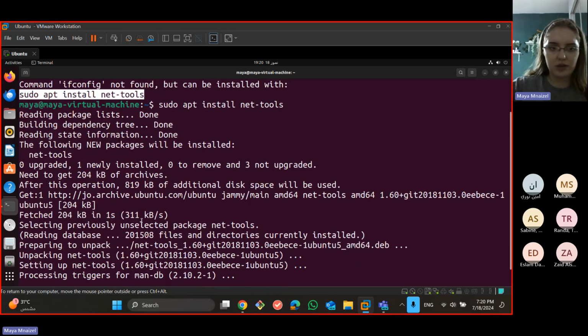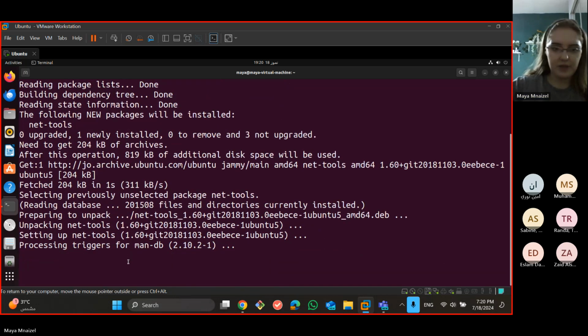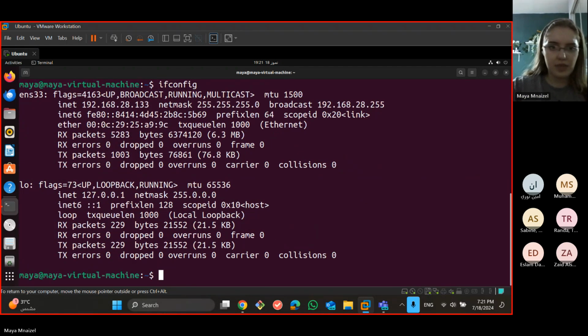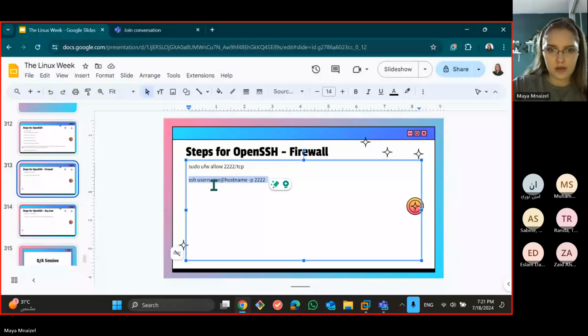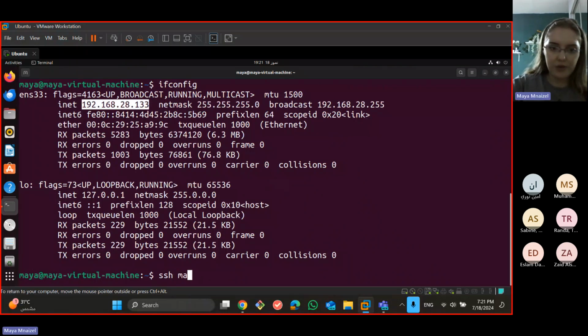Will it ask me? No, it's not going to ask me. Okay, so I'm going to enter ifconfig to get the server IP address. So ifconfig. Here is the IP address. Okay, so I'm going to copy this, and then SSH Maya, which is my username, and this IP address that we have copied.